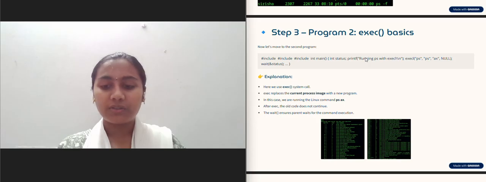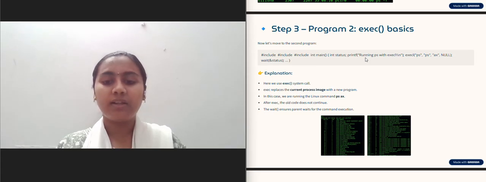To make sure we know the result, we also use wait. So the parent process waits until the child process completes execution. This helps us observe how exec works with system commands.